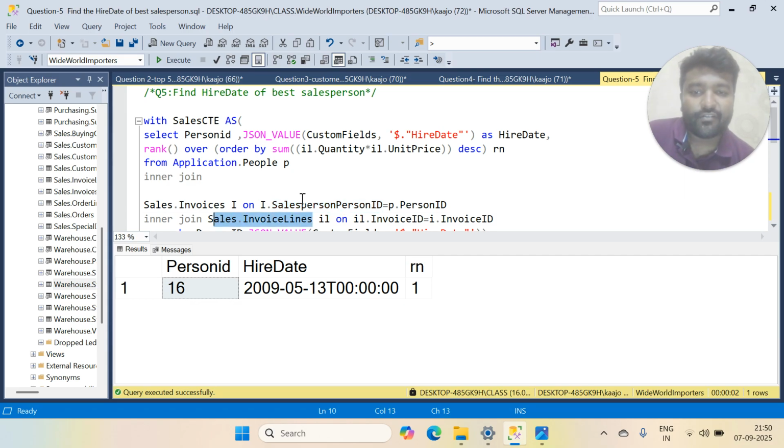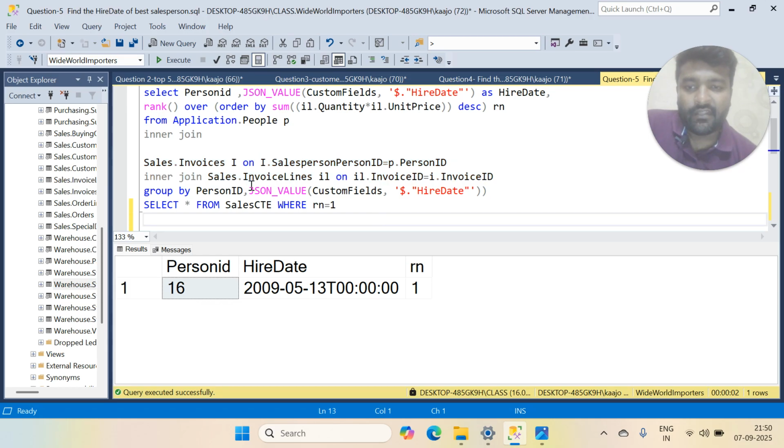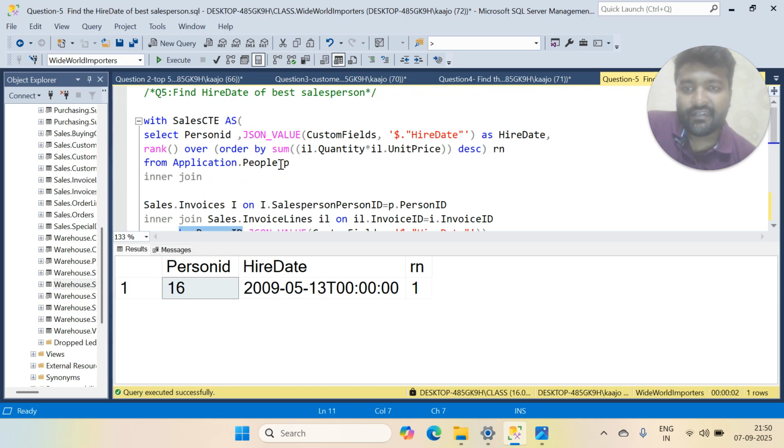Then the reason I have to invoke the Sales.InvoiceLines table is because, again, very simple, the quantity and unit price details are stored in invoice lines. So I have to join that table as well with invoice ID, right? I have to bring both of these tables into play here because salesperson ID is available in this column and the unit sales items are available in the invoice lines table. Then I'm grouping by person ID, right? And again, as usual, I'm taking the sum of quantity times unit price.